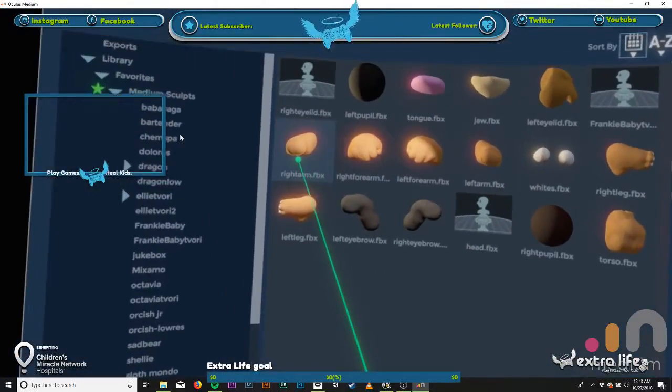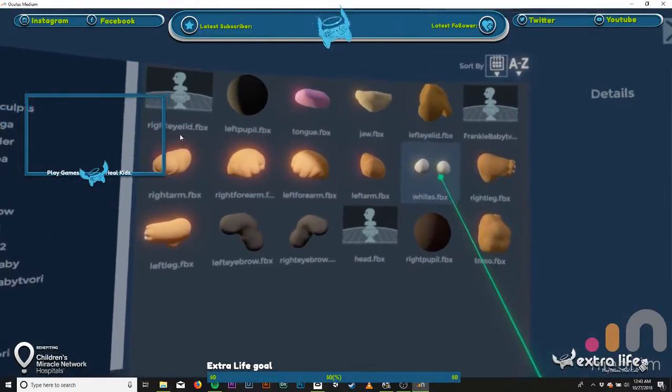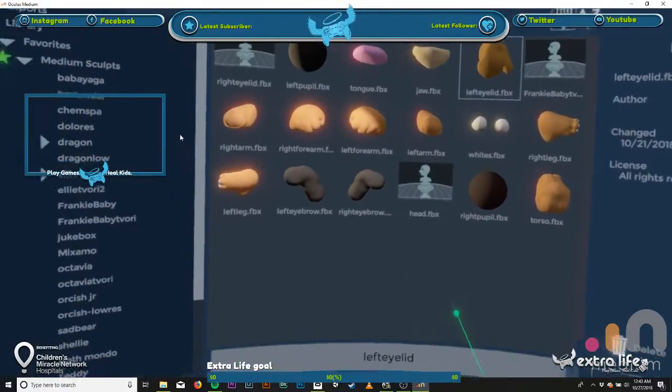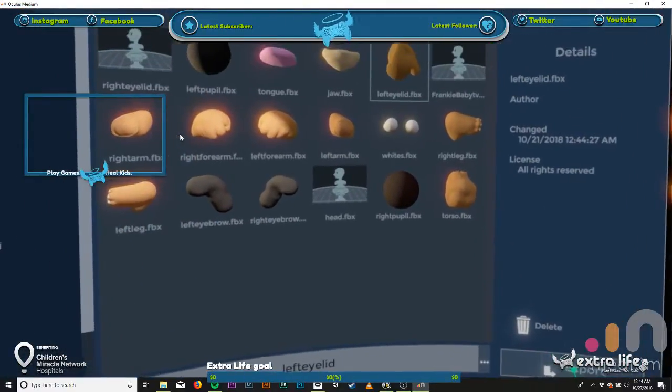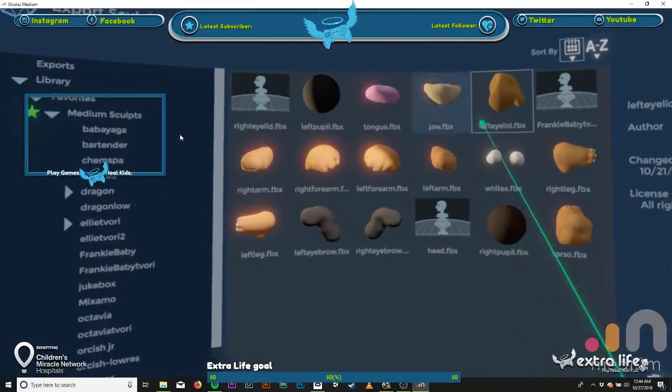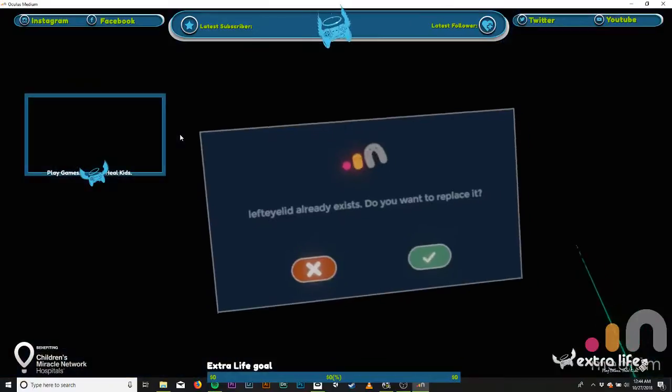Left eyelid. It's still so jarring for me to see the parts of the body that way. You'd think I'd gotten over that by now. Interesting, it doesn't have a preview for it anymore, if you notice in the upper left.